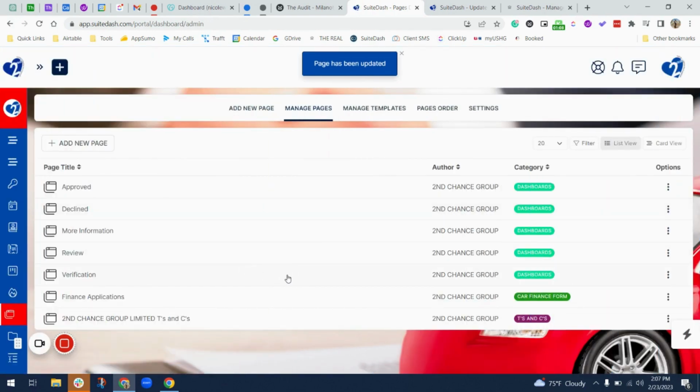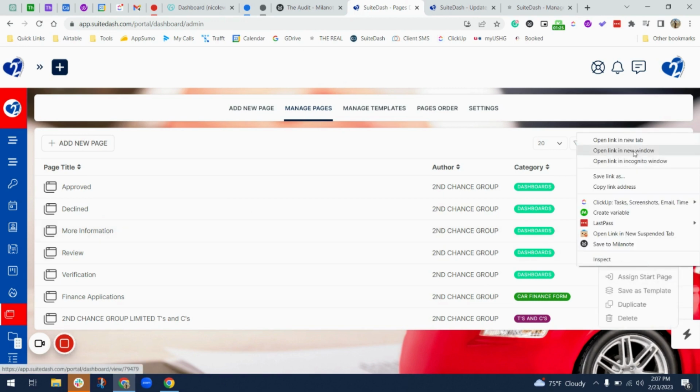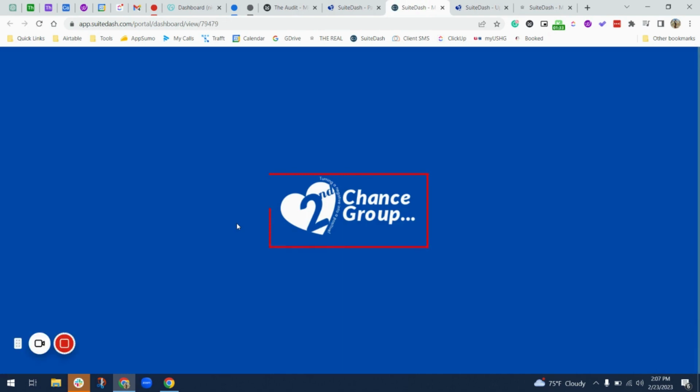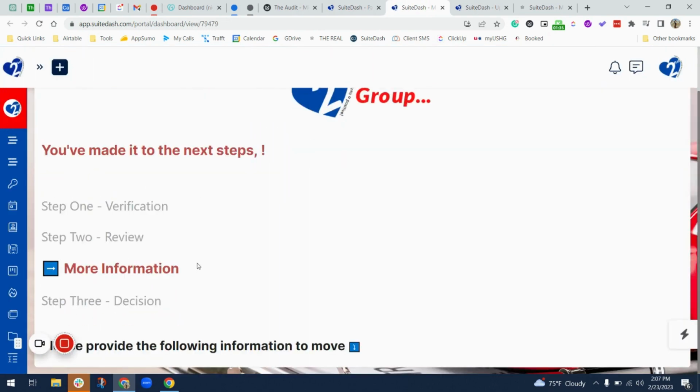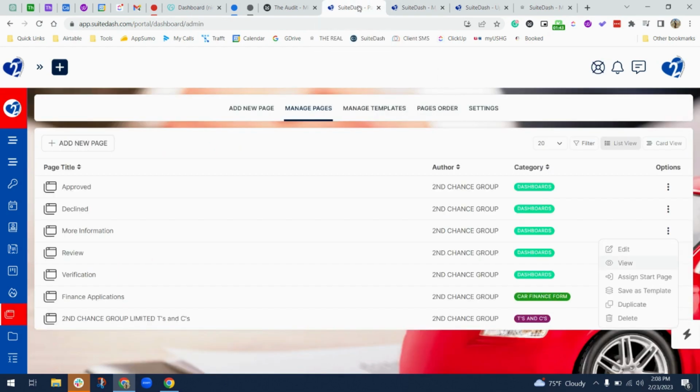I created originally these two stages. So it was going to be the verification, then they were going to be in the review. Then from the review, they have the more information. If they're in the review and they need more information, then the more information would be a screen that shows them a subsection that says more information. So what that looks like is this. It says subsection, more information, and then down below here is a custom field that gives them the information that they need to do all the things.